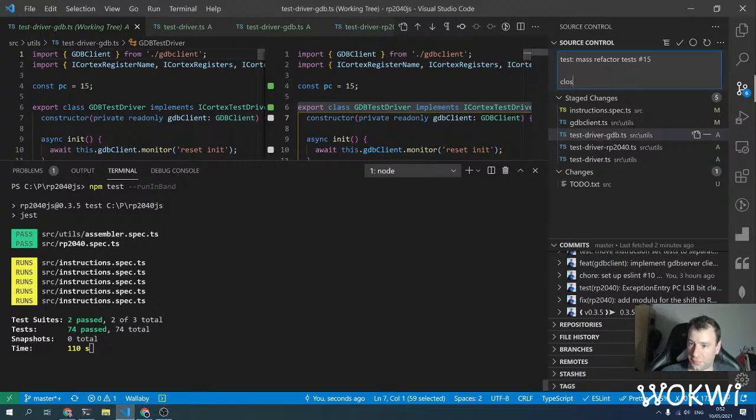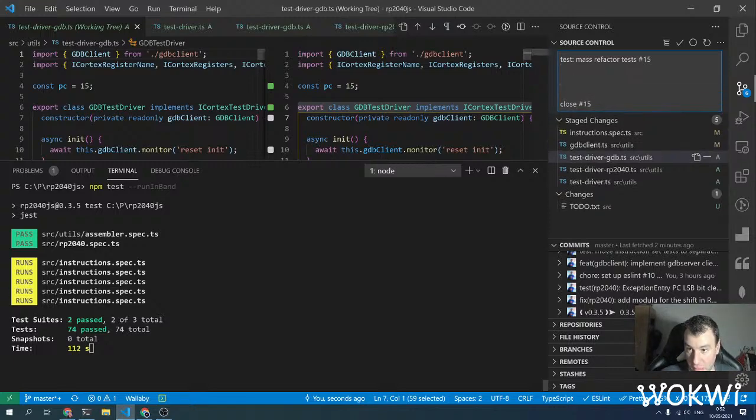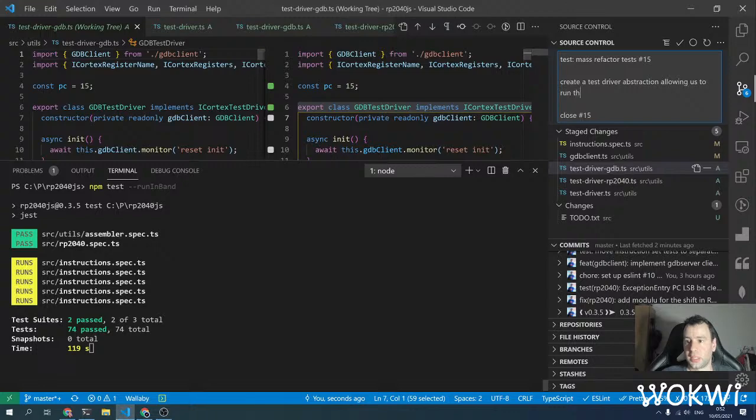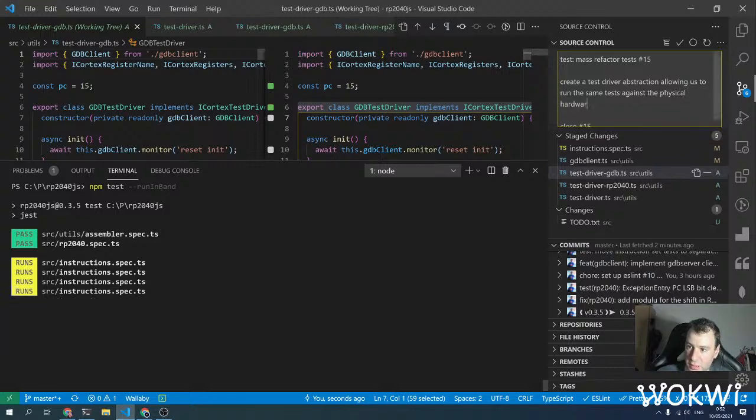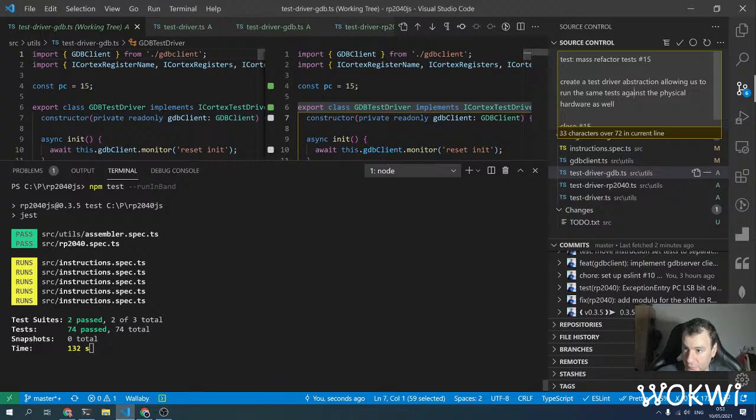Close 15. Create a test driver abstraction allowing us to run the same tests against the physical hardware as well, the emulator as well as the silicon, RP2040.